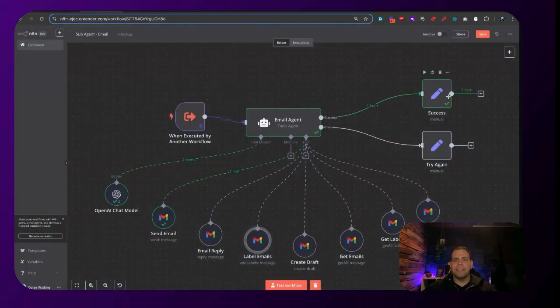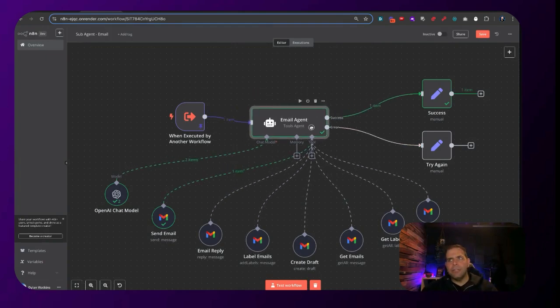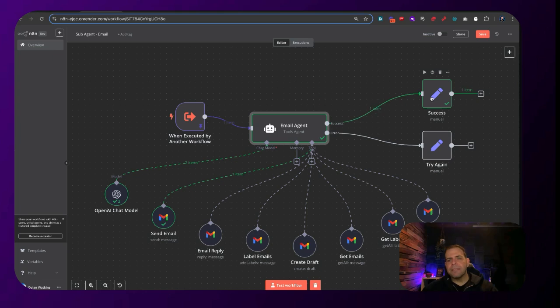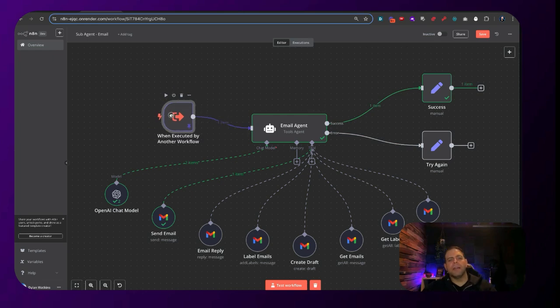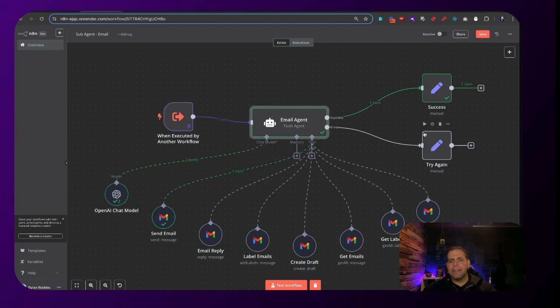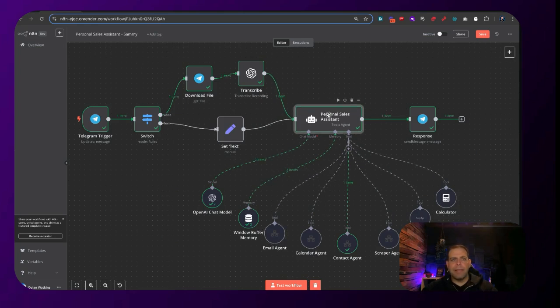Now we have try again and success. Whenever you have an AI agent coming through here, on the backside, you have these outputs. And when you have a sub agent, which is this when executed by another workflow, and this comes into here, the backside is going to be sent back up the chain to the main primary agent here.